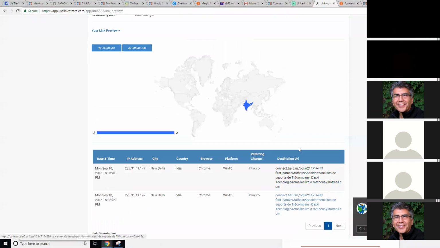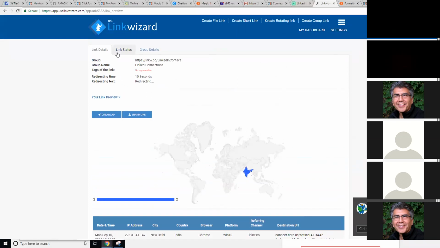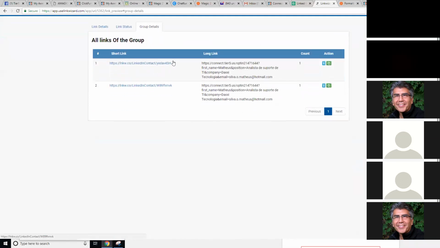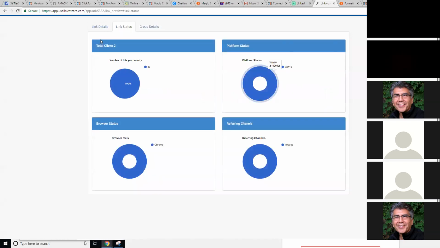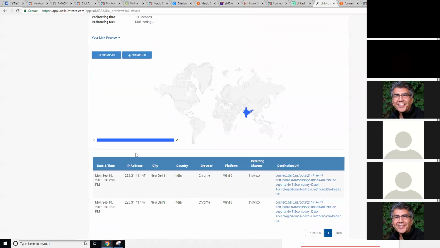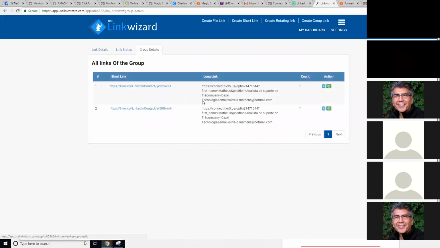Here are the people that are actually clicking your links, and here are the actual aggregated data. You can look here and see these links. If you go to the group details, you can see all the aggregated information. But you can also go to these details and see individual information, how many times each individual person has clicked on those links.